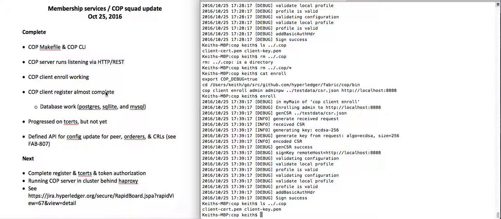The client register is almost complete, not quite there. We still have a little bit of database work to do, and CFSSL supports 3 databases: Postgres, SQLite, and MySQL, but all of those will be supported. We've made good progress on T-certs, but not quite there yet. Hope by the next update we should be.